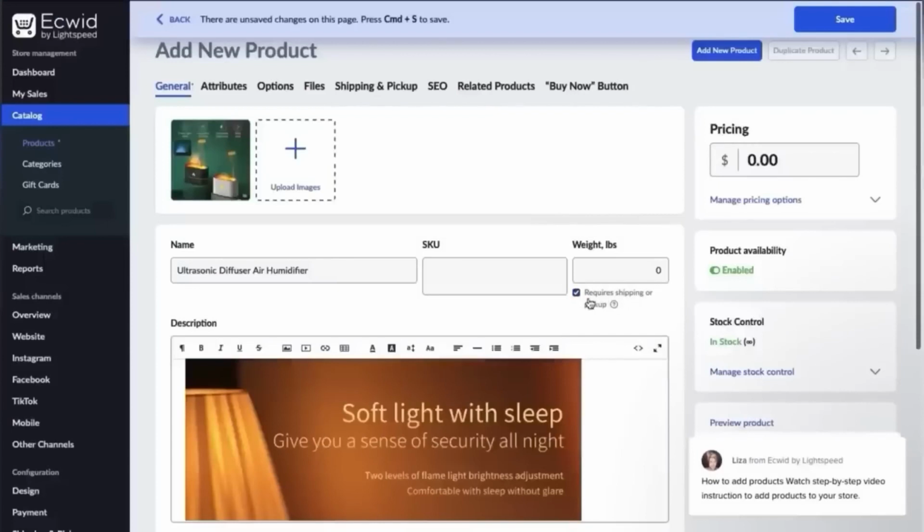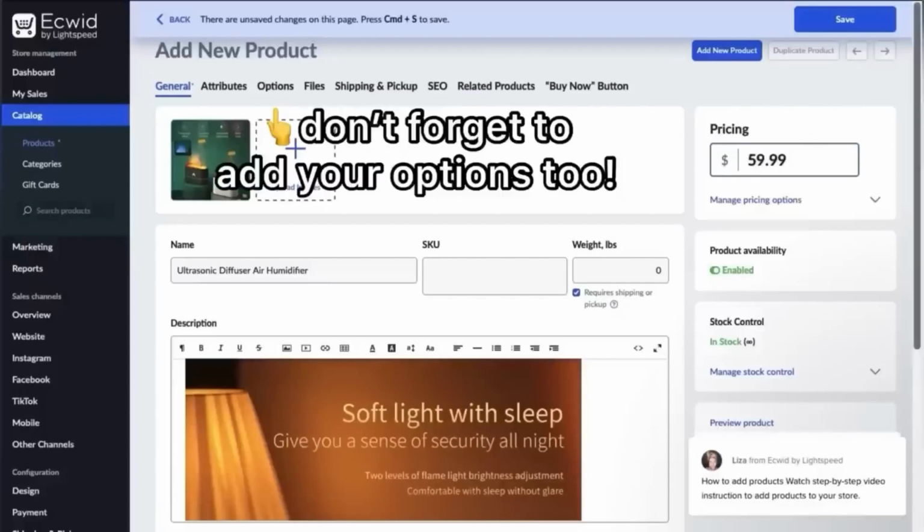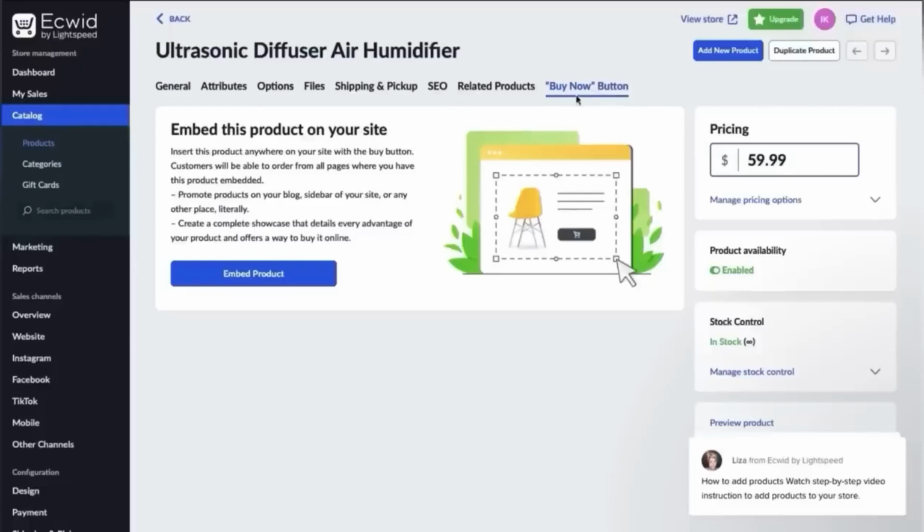Shipping or pickup is required. Please leave that checked. Next, we will set the price at $60 or $59.99. Simply click Save. If you would like to add a Buy Now button to every listing, which you will see in every shop, you can click this button and it will take care of the rest, allowing customers to click Buy Now rather than Add to Cart.